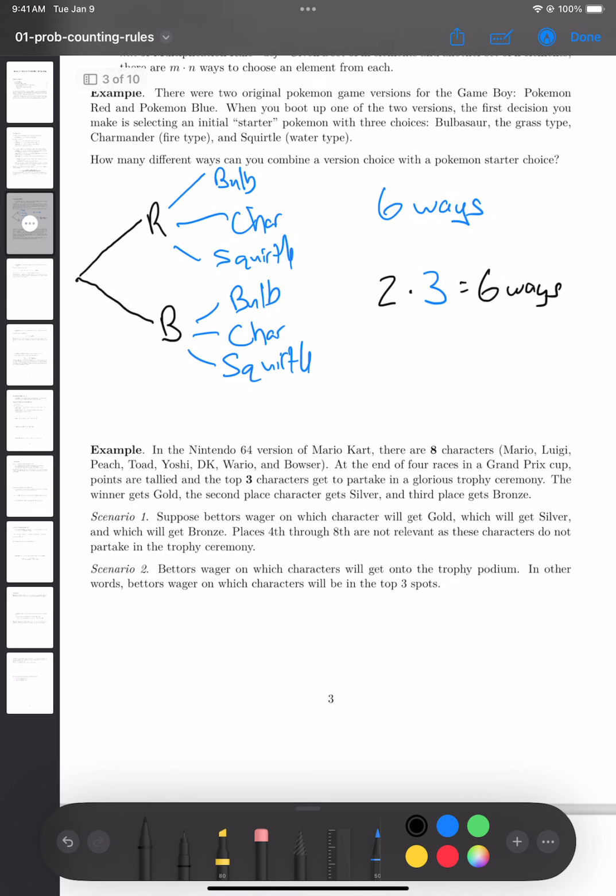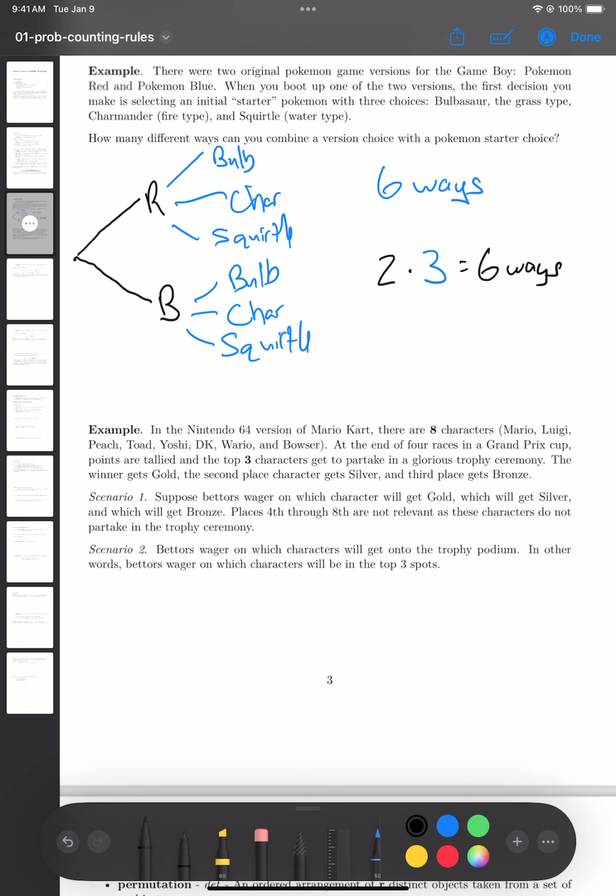So there are 2 different scenarios that we're thinking about here. We're supposing that people are betting on this Mario Kart game. In scenario 1, people wager which character will get gold, which will get silver, and which will get bronze. Places 4 through 8 are not relevant, so these characters don't partake in the ceremony. In scenario 2, bettors wager on which characters will just get onto the trophy podium. So which characters will be in those top 3 spots.